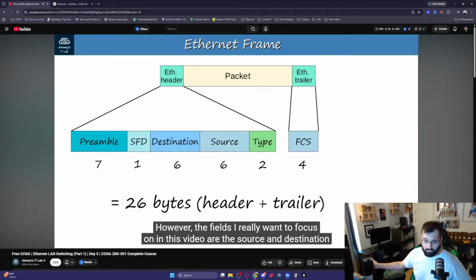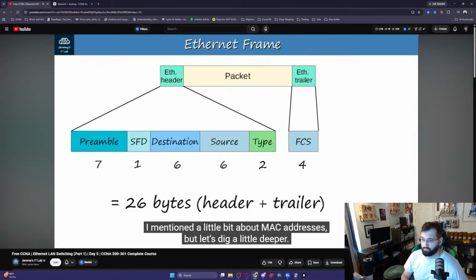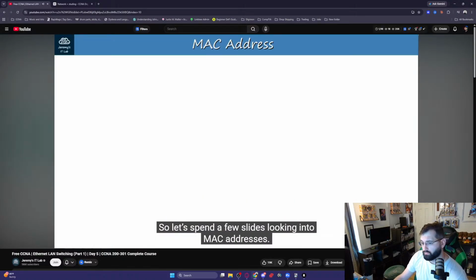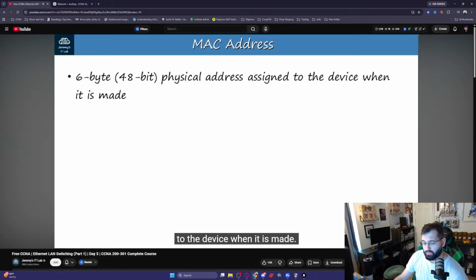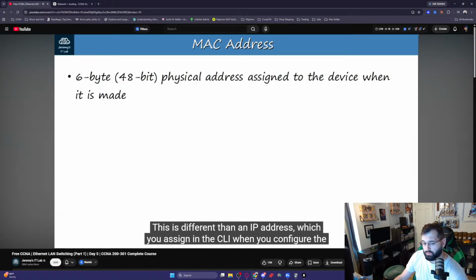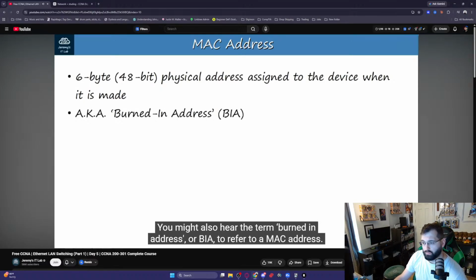However, the fields I really want to focus on in this video are the source and destination MAC address fields. I mentioned a little bit about MAC addresses, but let's dig a little deeper. So let's spend a few slides looking into MAC addresses. As I mentioned before, a MAC address is a 6-byte or 48-bit physical address assigned to the device when it is made. This is different than an IP address, which you assign in the CLI when you configure the device. You might also hear the term burned-in address, or BIA, to refer to a MAC address.